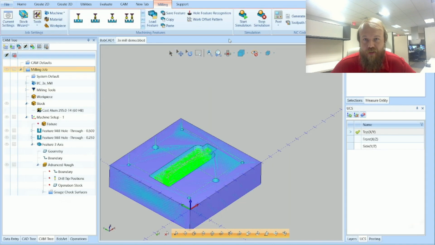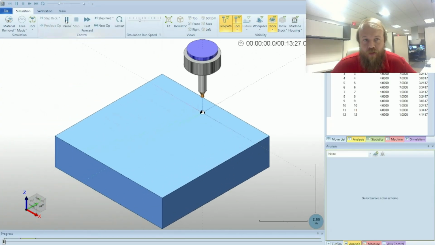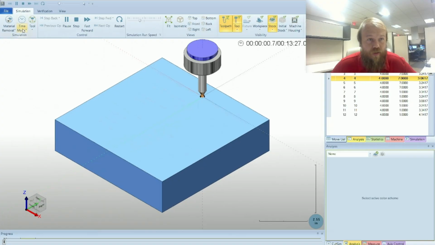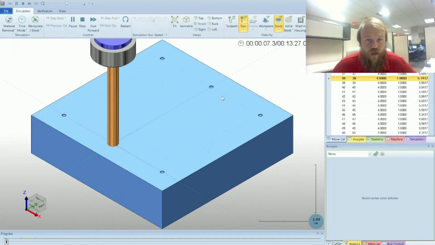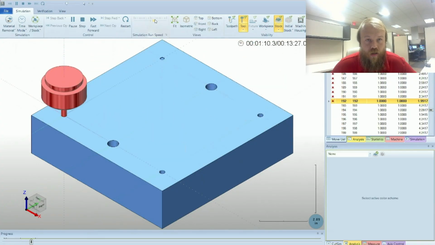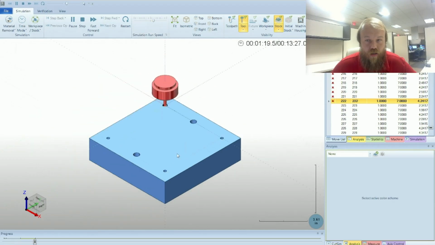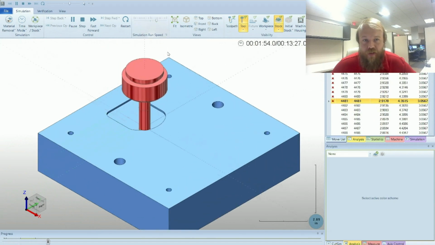Let me try it again here. I'll hit Start Simulation. It'll open up in a separate window like this in our newer version here, and I can hit Run. It's going to run the drilling operations first, then our 3-axis milling operation with the advanced rough.